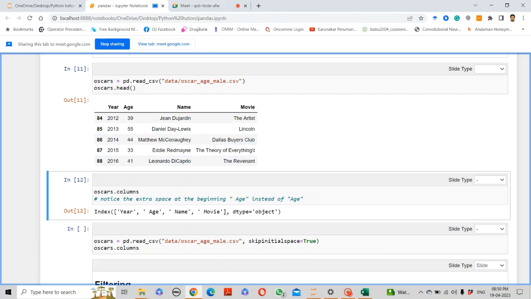But one thing you see is that, maybe because of some manual mistake, there was a space before the a in the age column. That's why it has come with a space, even for name, even for movie also. But it's not required, right? Because I require only the names, I don't require any other unnecessary space. So in that case, what we can do is apply a keyword skipinitialspace.